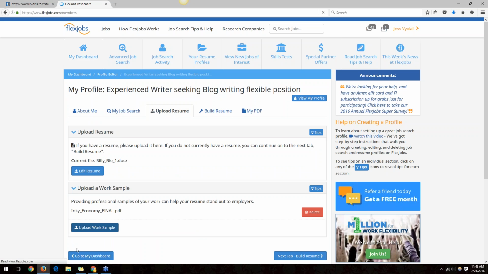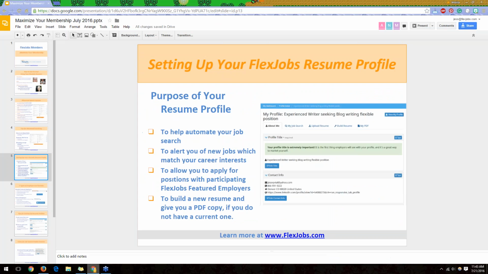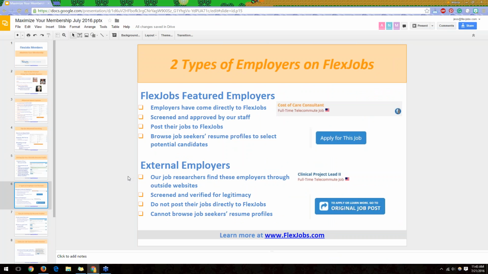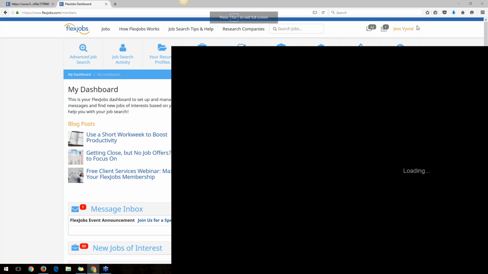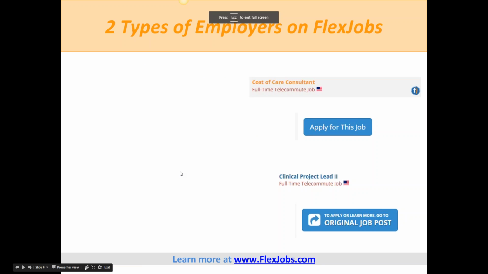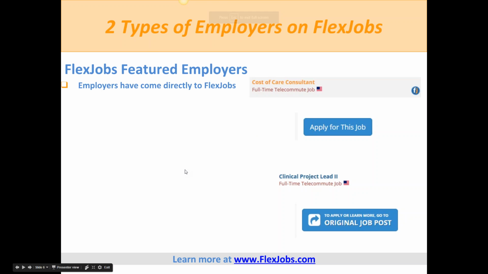Perfect. All right, and let's run over real quick here. Do you want to cover the two types of employers on FlexJobs? Yes, perfect. Thanks for navigating back to that. So we have two types of employers on FlexJobs. When you're taking a look at the site, you might notice that some of the jobs on our site are in orange and others are in blue. The reason for this is that we have these two different types of employers.